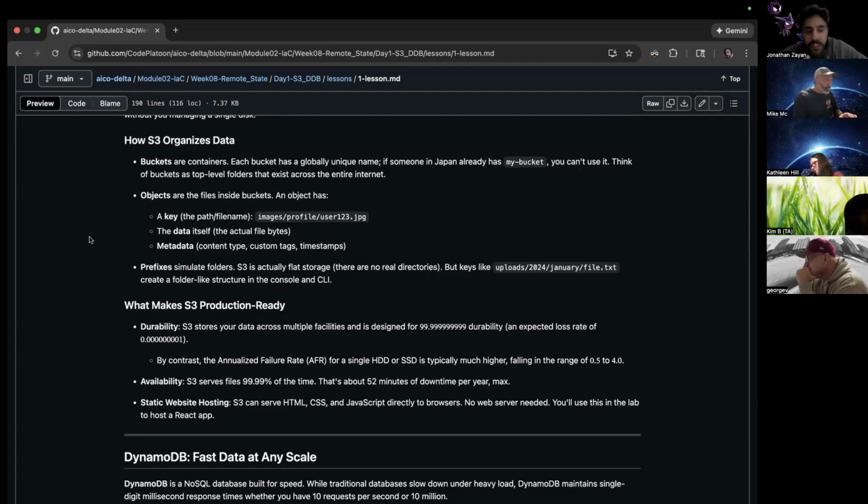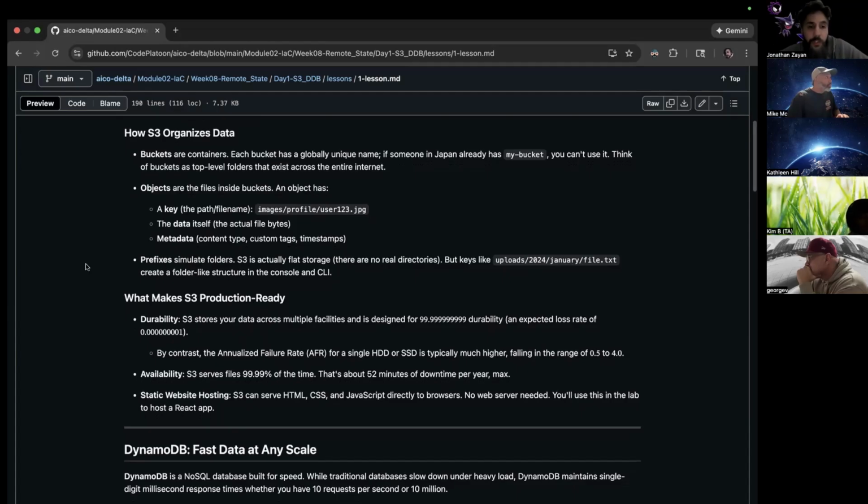So within this container, this bucket, you have objects. And the objects are the files that exist inside of the bucket. So you have the bucket that's a container. Within the container, you have objects that are actually files. So then what is this file that we call an object? Well, what are the parts of it?